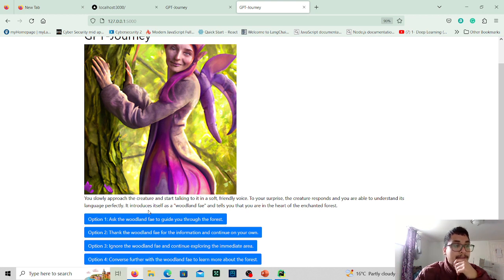So we're smack in the middle of the enchanted forest right now. Ask the woodland fairy to guide you through the forest. Thank the woodland fay for the information. Continue on. Ignore the woodland fay and continue exploring. Let's learn more about the forest. Let's see what she says.